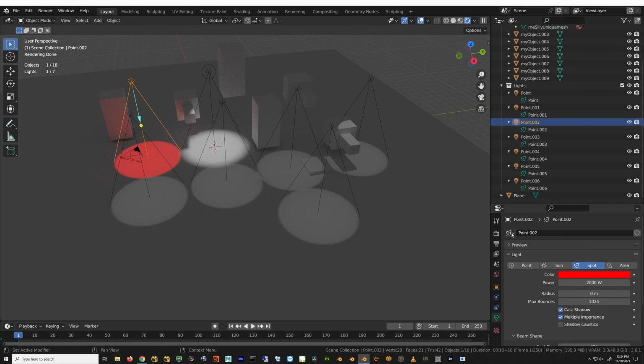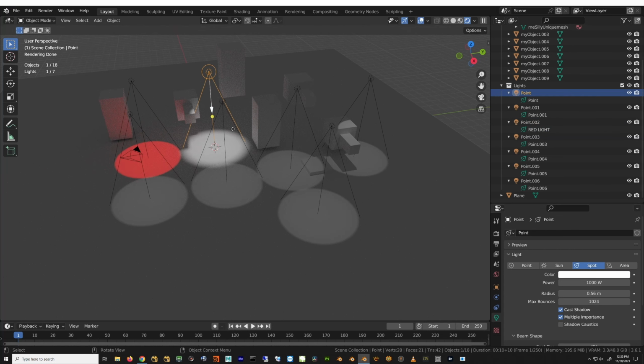Because I'm manipulating this light data block, I'm going to call this red light. And I'm going to protect it with this shield so that even if I no longer use this red light, it's always available to me in the blend file, because maybe I'm playing with lights and I want to try some things out. So I'm going to protect it. This other light here, I'm going to call this white light. And again, I'm going to protect it.